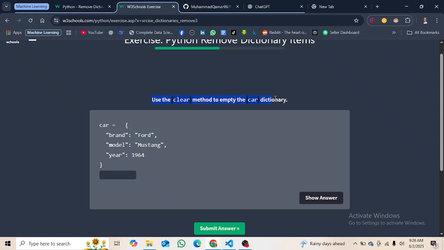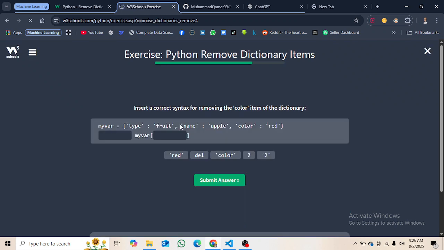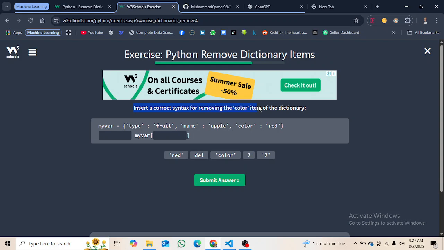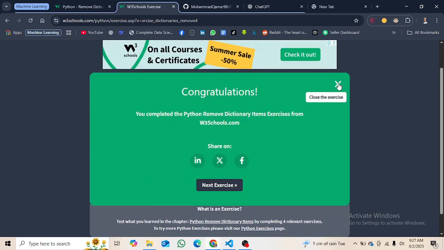Use the clear method to empty the dictionary. How can we do it? We can use it like this. All right, next. Insert the correct syntax for removing the color item from the dictionary. First of all, we have to use the my variable. Before the my variable we are going to use the del keyword, of course. Then inside my variable we remove the color, and then submit our answer. Here you can see we have completed our exercise.